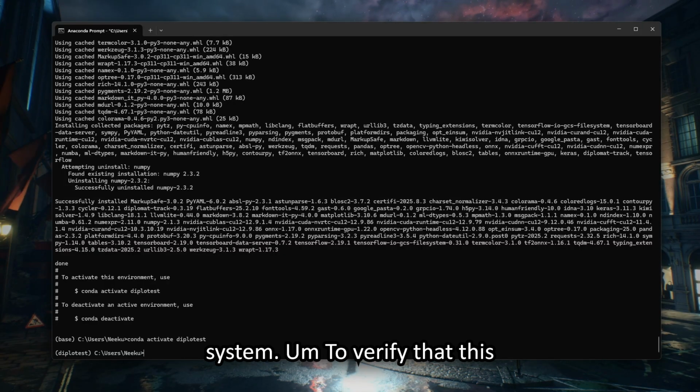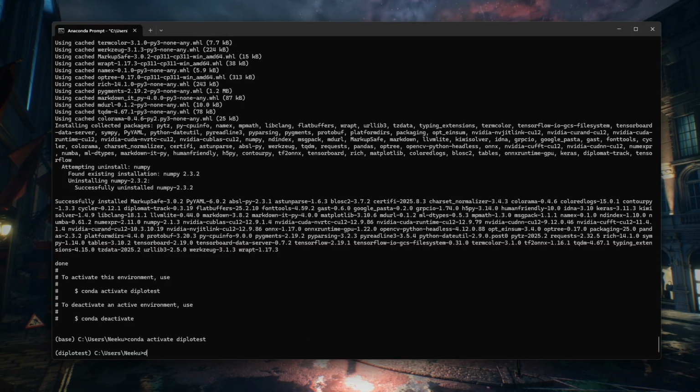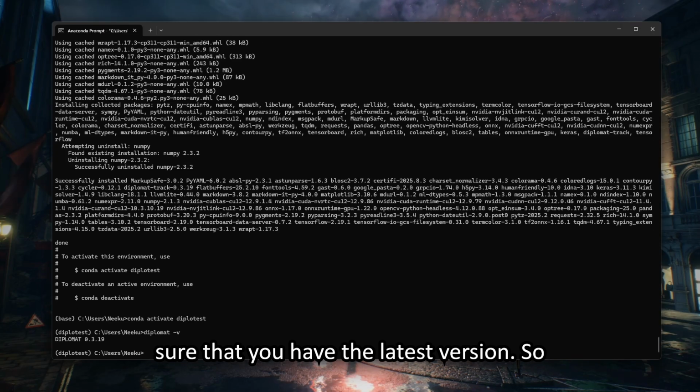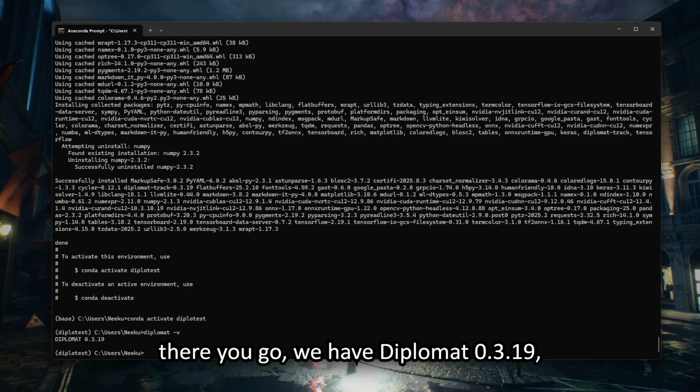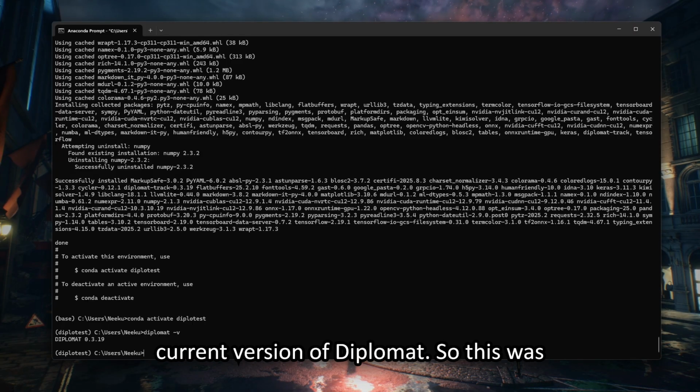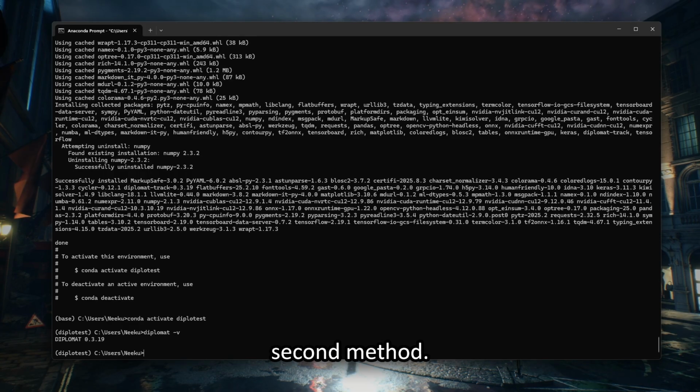To verify that this process worked correctly, simply type in diplomat -v. This is a quick validation step to make sure that you have the latest version. So there you go, we have Diplomat 0.3.19, which as of this recording date is the current version of Diplomat. So this was the first method. Now let's dive into the second method.